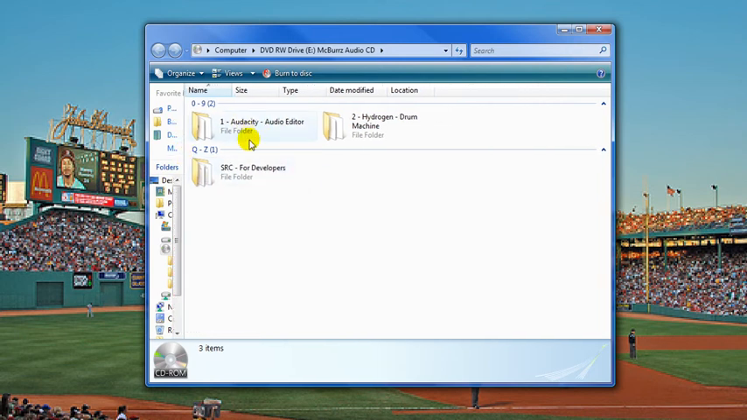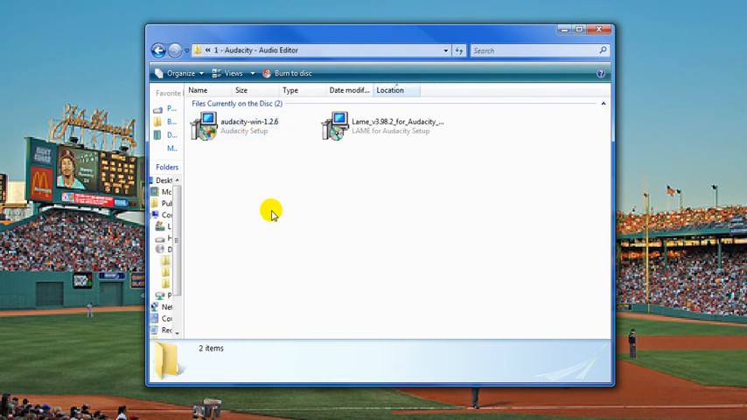and first I'm going to install Audacity, which is the main audio editing program. So we double click this, and then we want to double click the Audacity file and not the LAME one. We'll install that later. So we double click Audacity. It will begin to load. On Vista you might get this message.